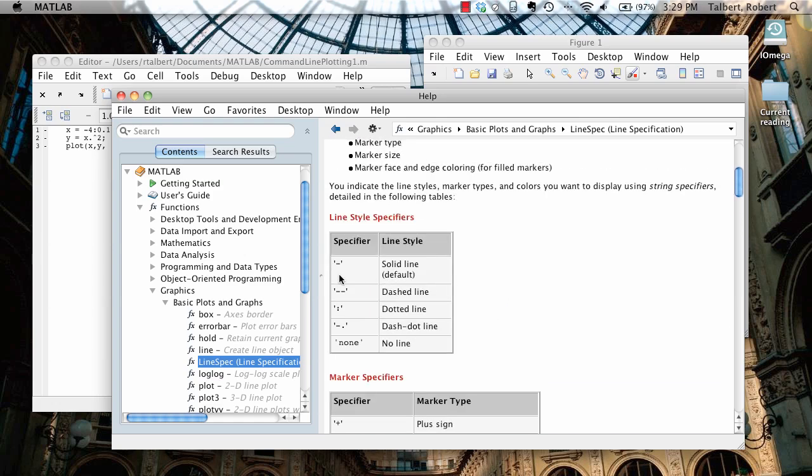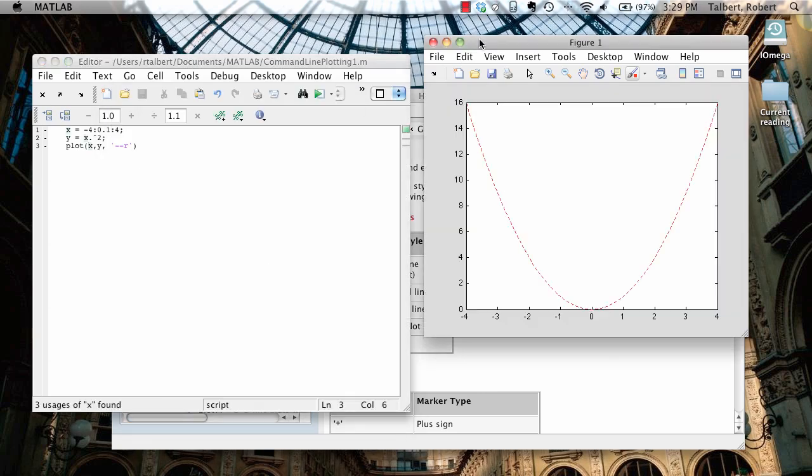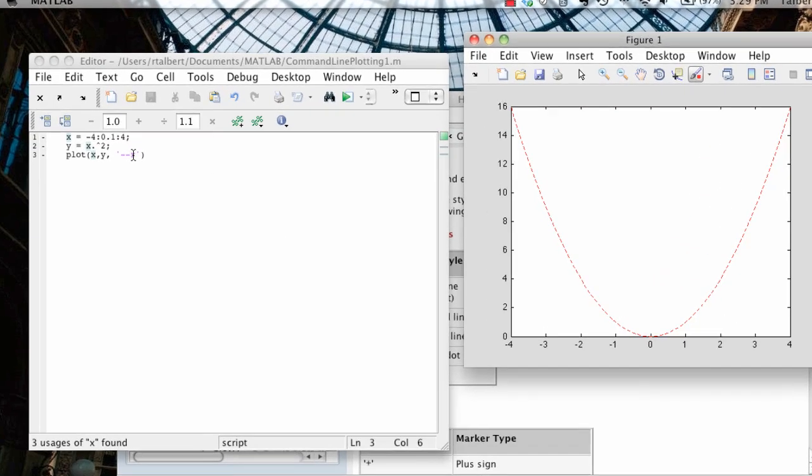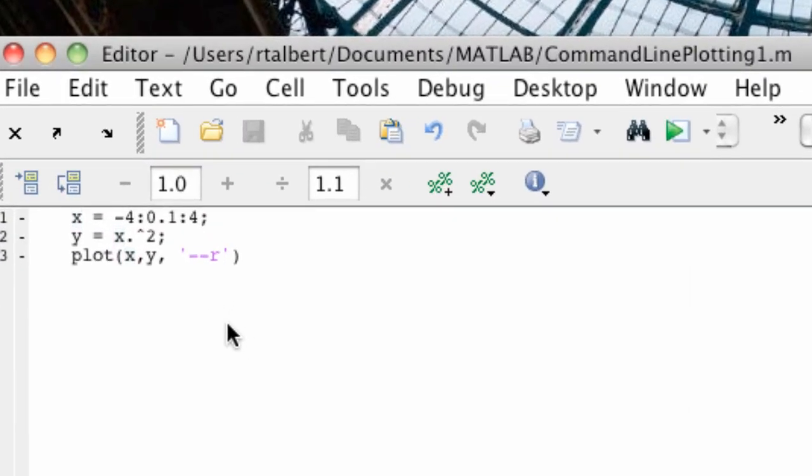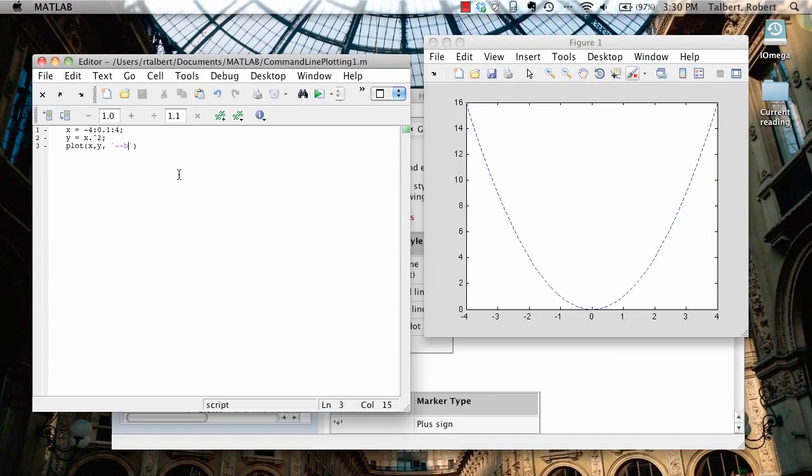A single dash would be a solid line. A double dash would be a dashed line. I can create dotted, dash-dot, or no line at all. So, for example, if I wanted to change my plot here to a blue dashed line, the two dashes would make it a dashed line and I change the r to a b. And when I plot again, it changed to a blue dashed line.